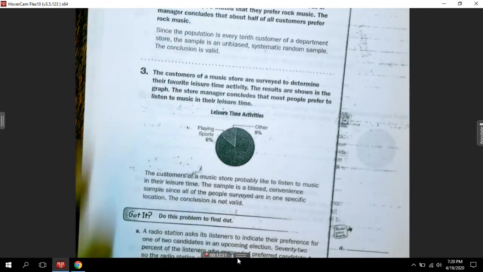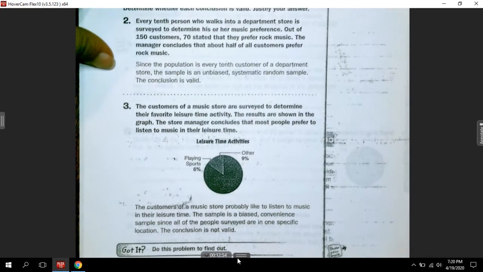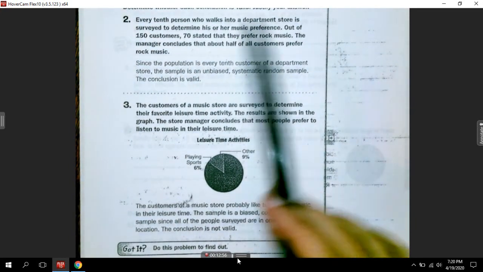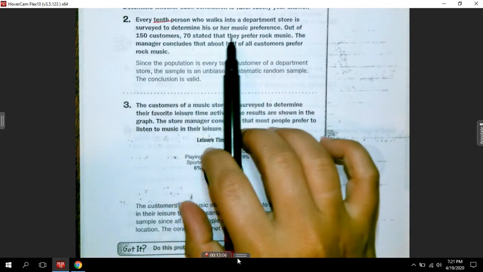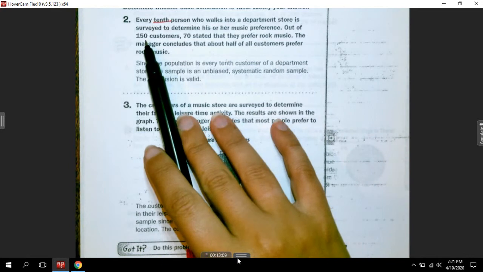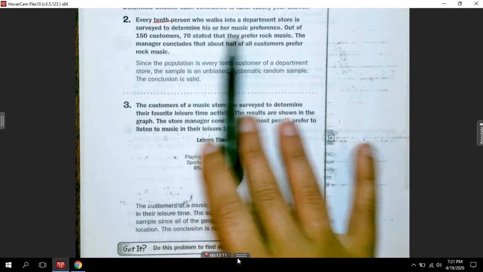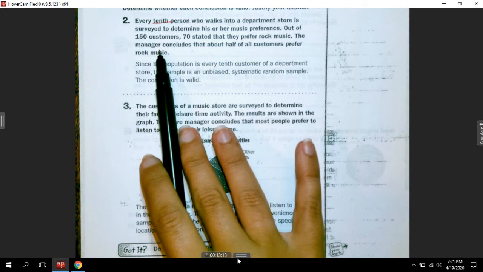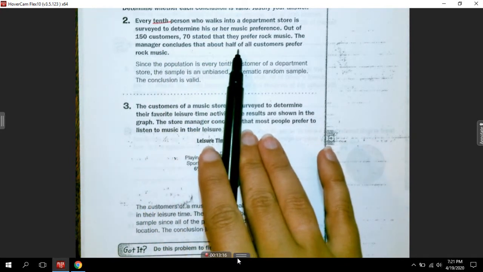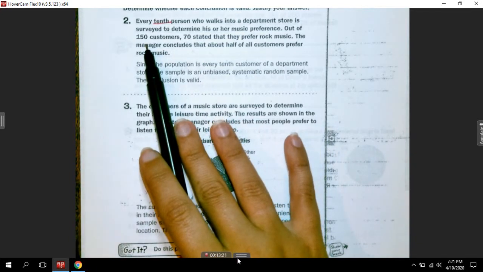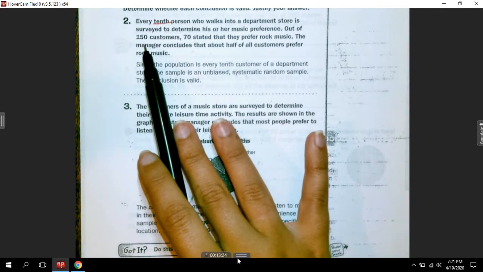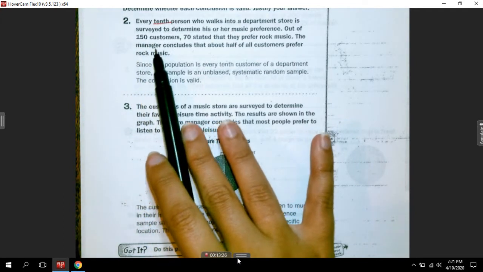Example 2 says every 10th person who walks into a department store is surveyed. So every 10th person, that right there, sounds like something like one of our examples we looked at. Out of the 150 customers that they surveyed, 70 preferred rock music. So they say, okay, about half of the customers prefer rock music. So 70 is about 100, is about 1/2 of 150. Okay, it's not perfect, it's not exactly, but it's close. It's about half of 150.